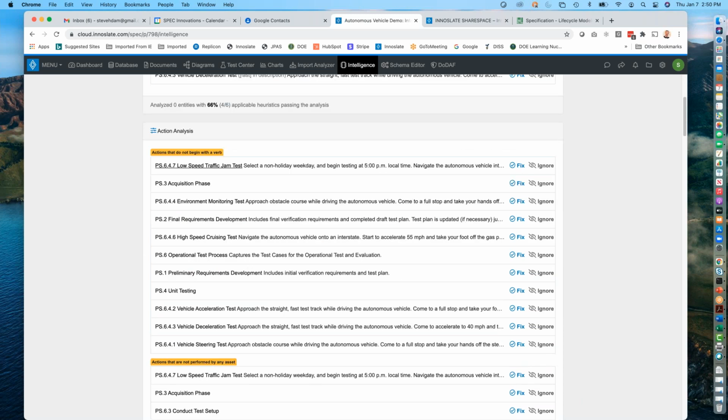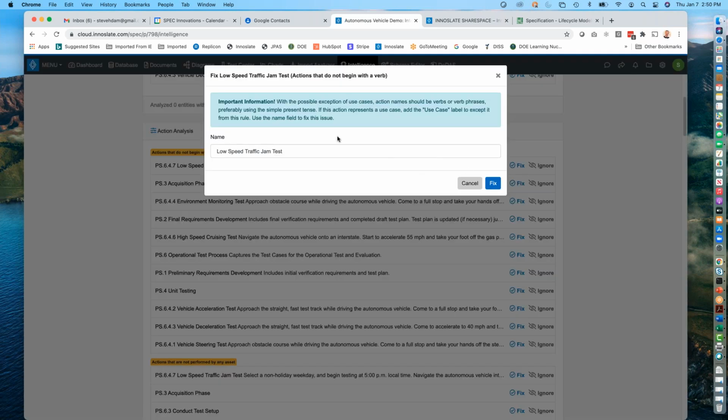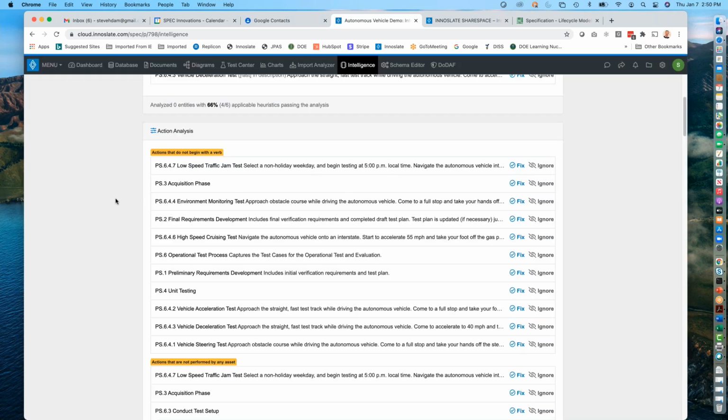So for example, it's best practice that actions begin with a verb. That's always considered best practice. Not everybody does it. That's okay. But you get to determine whether you like it or not. If you don't like it, hit the fix button and it'll help you fix it. Okay. So again, that's a really good aid for you.